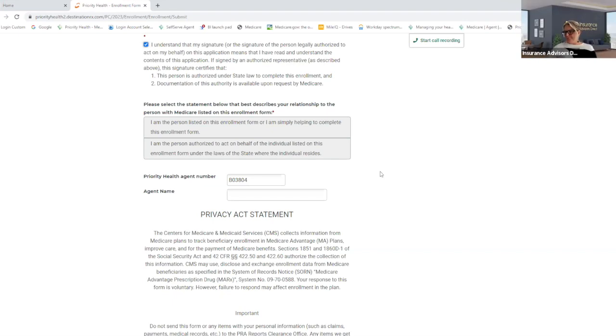Okay. Please select a statement that best describes your relationship. So I am the person listed on the enrollment form, or I am simply helping to complete this enrollment form. I am the person authorized to act on behalf of the individual.